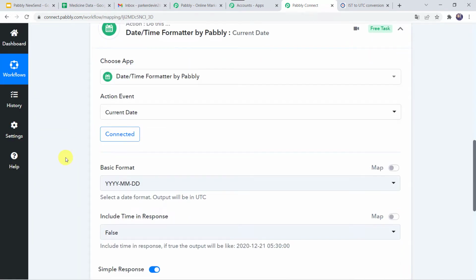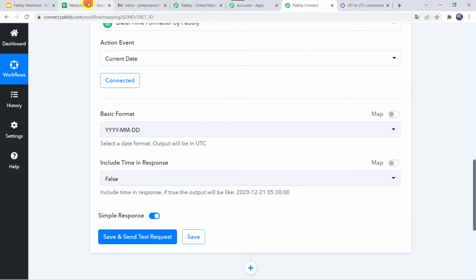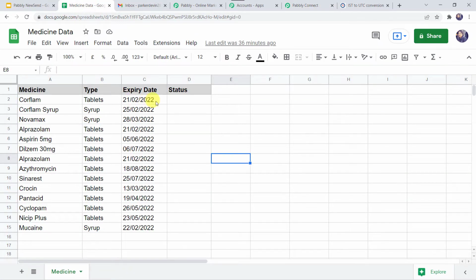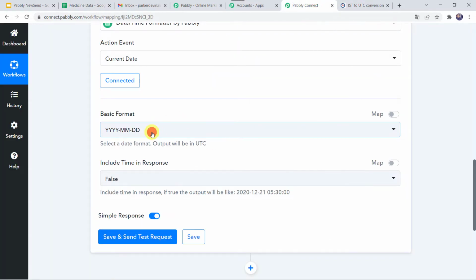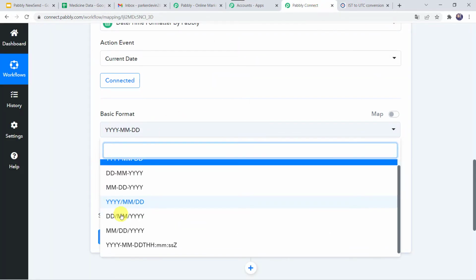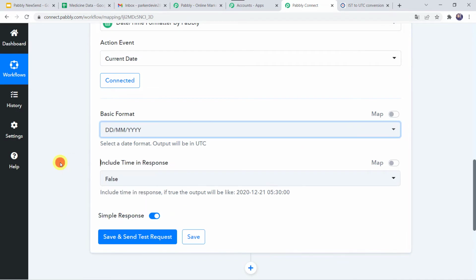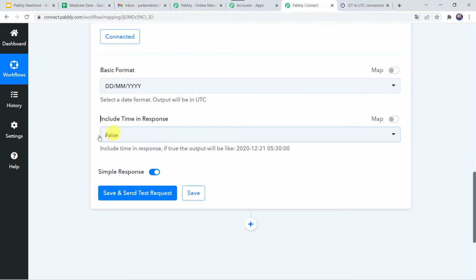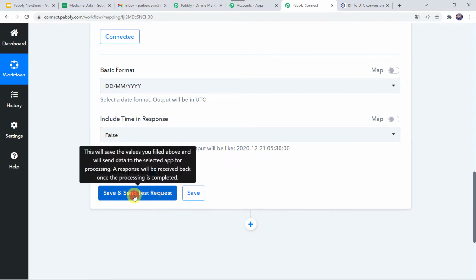Now here we have to select the basic format. So here I have taken the date format as DD, MM and YY. So we are going to select the same format over here in Pabbly Connect also. And I'm just selecting it as DD, MM and YY format. Include time in response. No, I don't want to include the time, so I'm keeping it as false. And let's click on save and send test request.